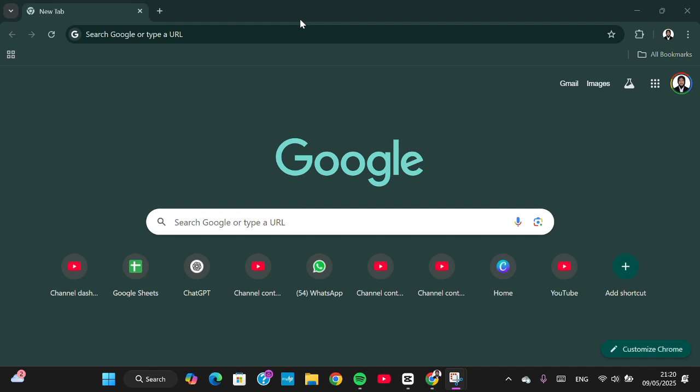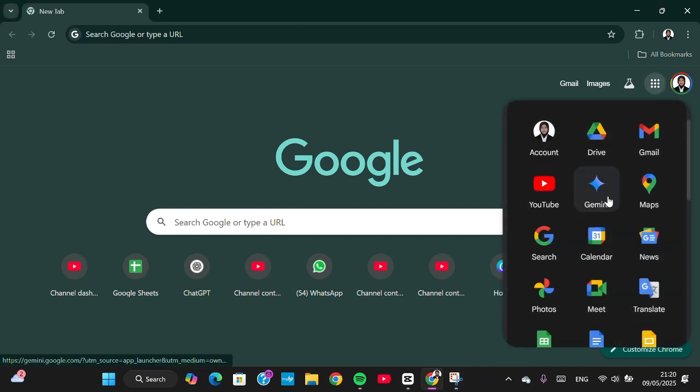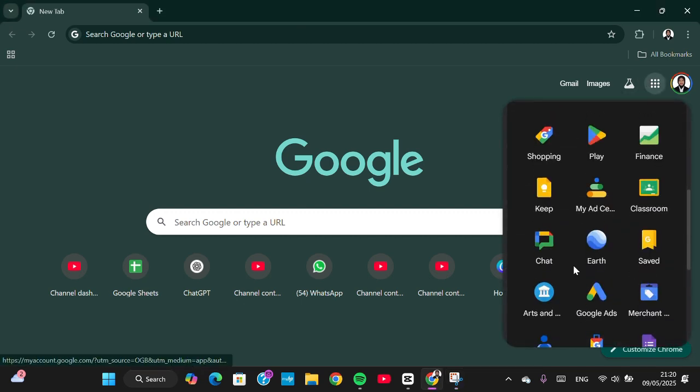If you want to open it from your computer, you need to go to Google and then open up Google Chat from here using the Google Apps menu. And here you can open up Google Chat. But if you want to open it from your mobile phone, you need to download the Google Chat application, and then you can find the direct messages there.